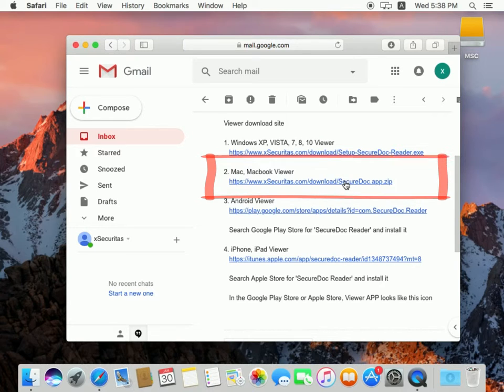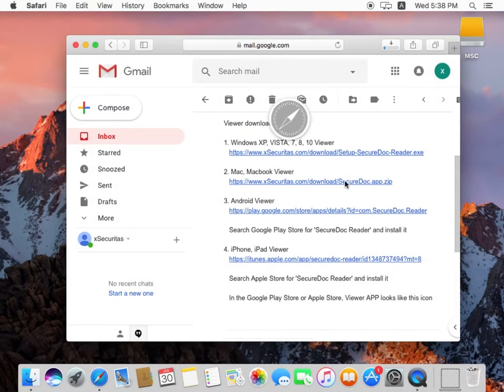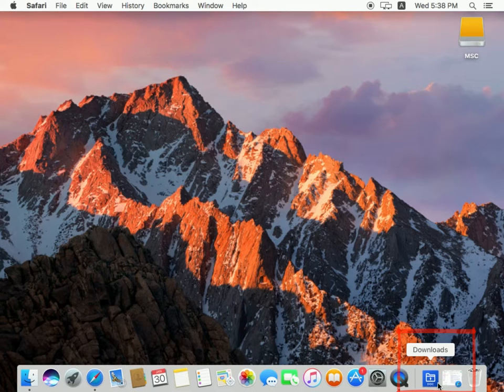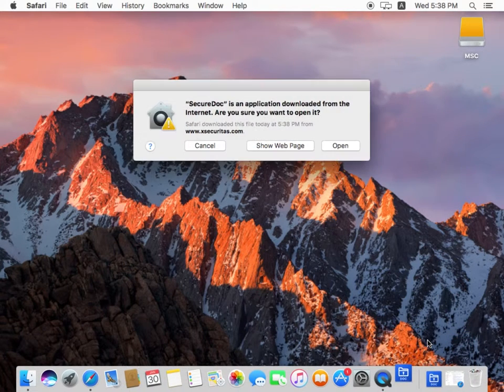First, click the viewer link for Mac in the email to download the file. When the download is finished, click to proceed with the installation. Click the Open button to proceed with the installation.